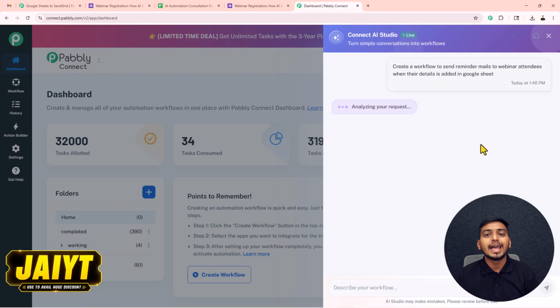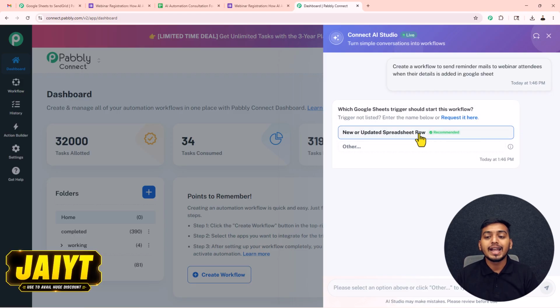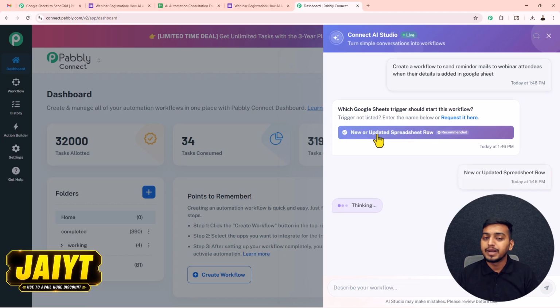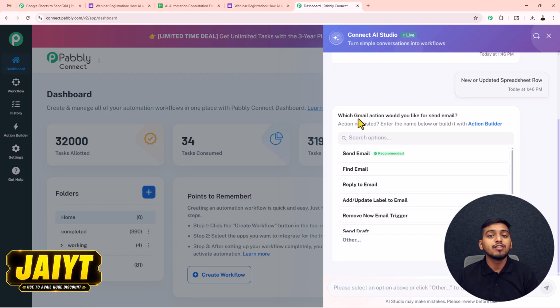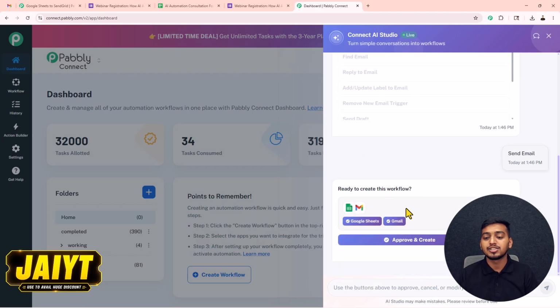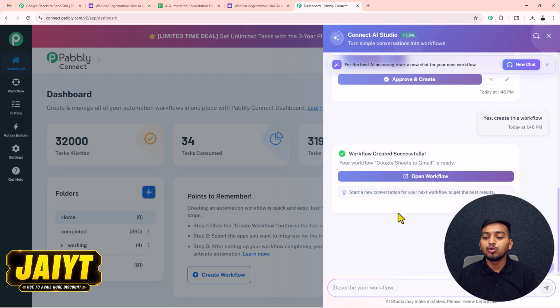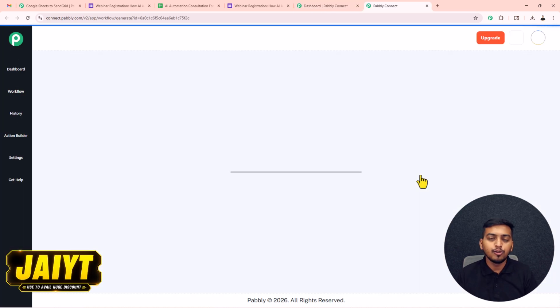This AI will analyze our prompt and then it will ask us to select the events of our trigger and action application. First of all, for my Google Sheet, which is my trigger application, we have to select this event as new or updated spreadsheet. Then for this Gmail, which will be our action application, we have to select our event as send email. Here the structure is created. Now we just have to approve this and then we have to open this workflow on a new tab.